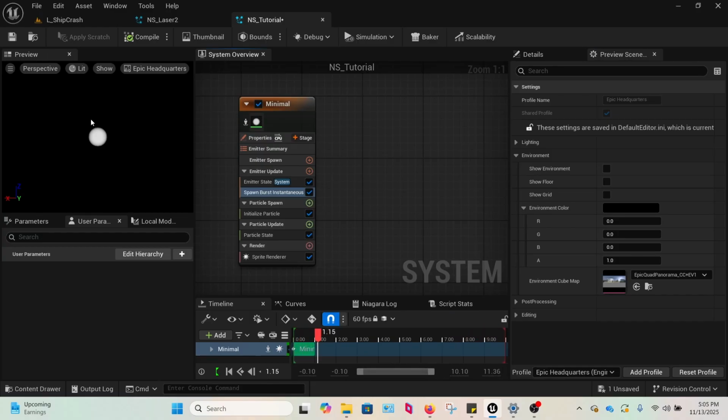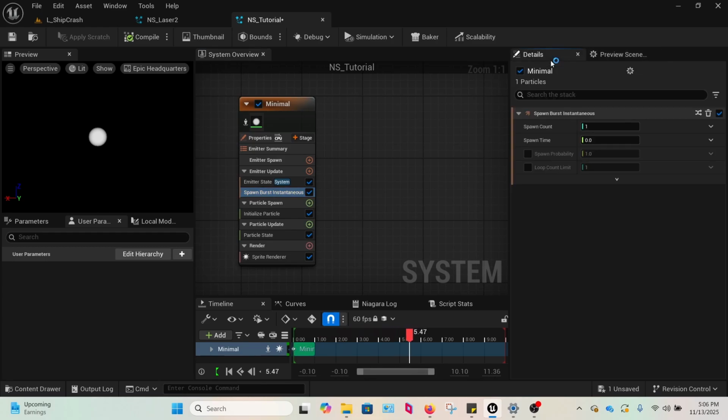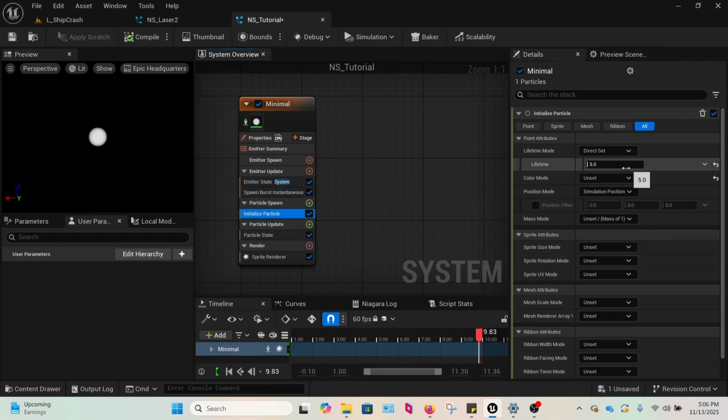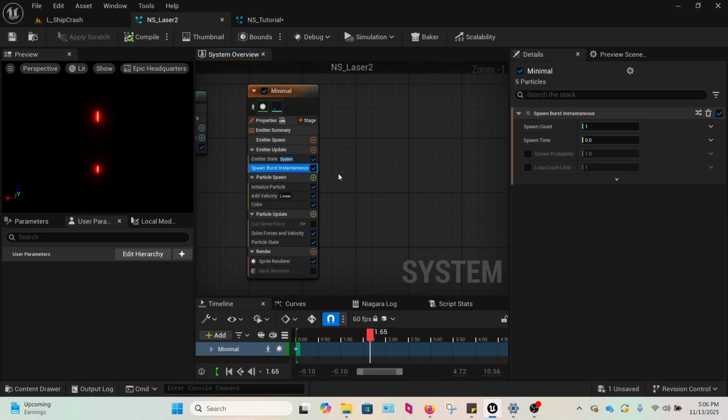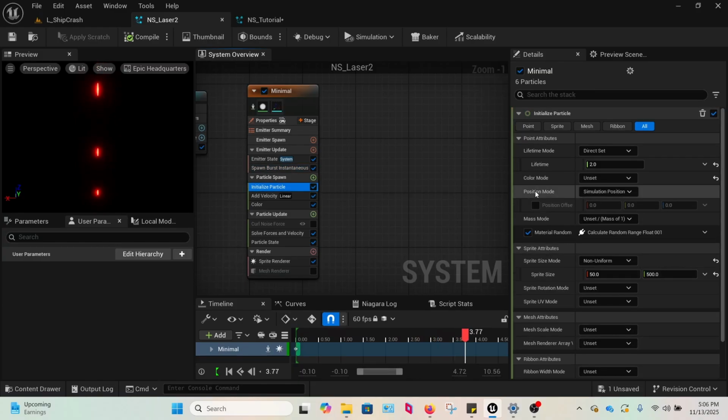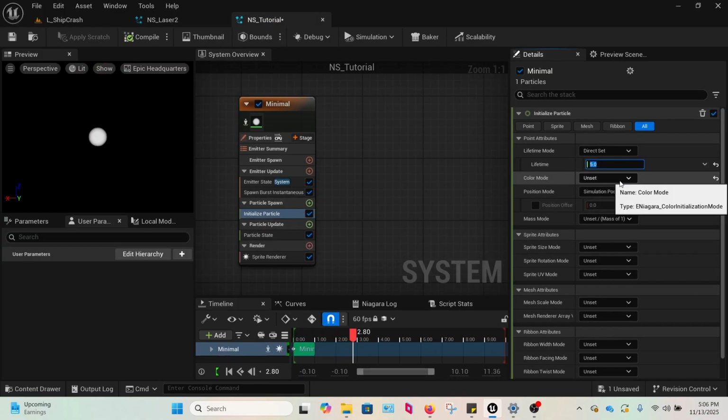So that creates one particle right now, and this particle is currently living for 5 seconds. I didn't change anything in the spawn burst instantaneous, that's totally fine. But under initialize particle, I did set it to 2 seconds. This is a bit of a balancing act depending on the properties that you want for your laser, but I'll show you what changes if you adjust that. So now it only lives for 2 seconds.